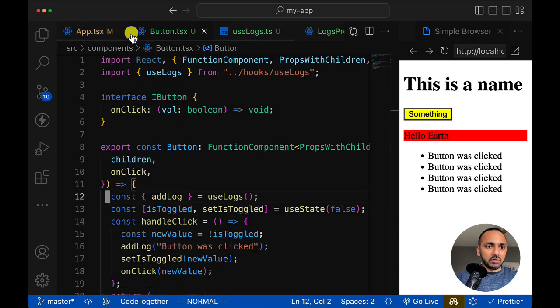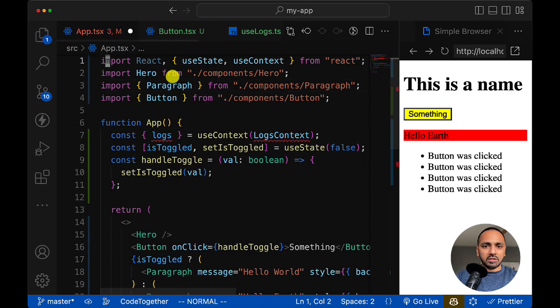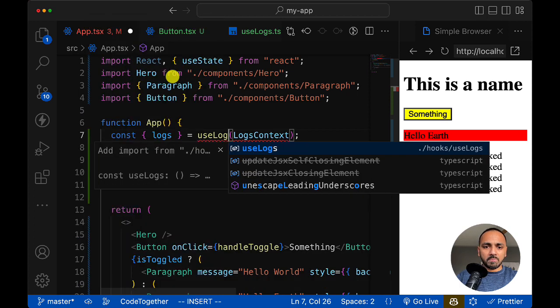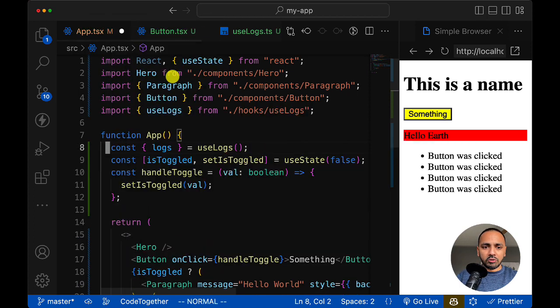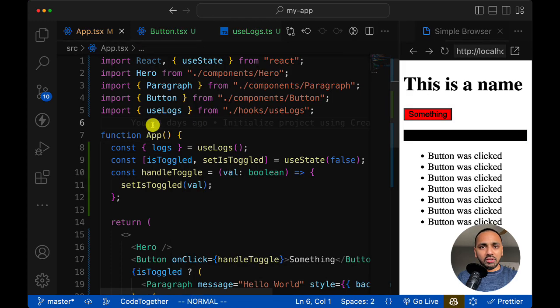Same thing on app.tsx. I will remove logs context. I will remove useContext, and I will start using useLogs, and it doesn't need the variable anymore. Save that. And if I press the button now, it's still working. All right. So that's how you create a custom hook. This is a simple example of you just wrapping the useContext hook into another hook. And the reason for that may be you may want to create a middleware where something happens.